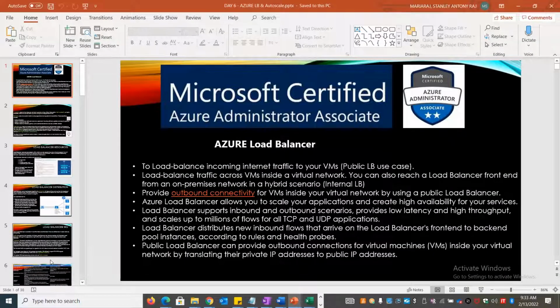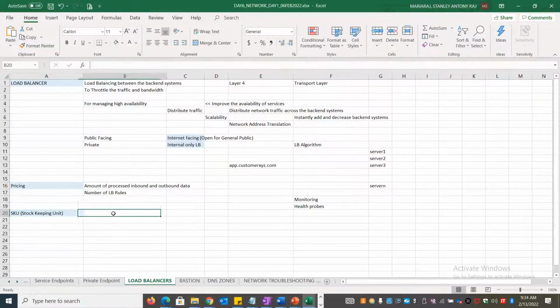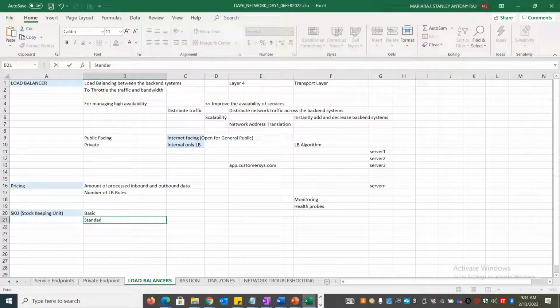The first option is the basic SKU, or the basic load balancer, and the other is the standard SKU, which is nothing but your advanced load balancer. So between these two options, you need to understand what exactly the differences are and which one can be used for what purpose, right?